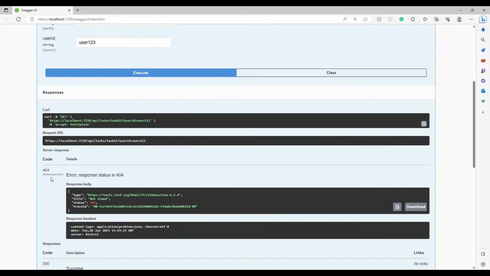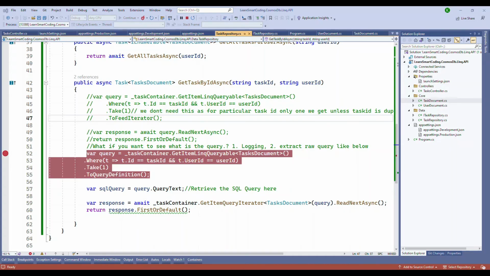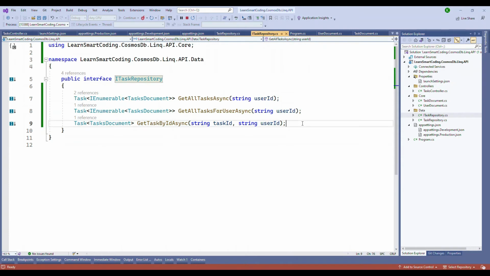Now we execute, we got the data. See, right now for that particular ID we're getting 404. Actually we saw data, right? Why are we getting 404? That's okay.